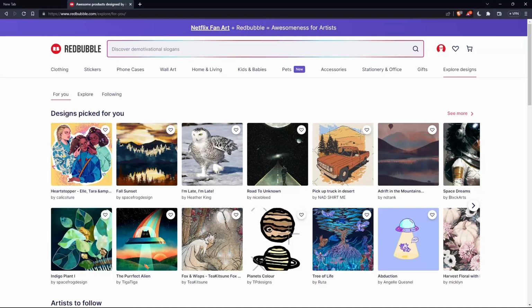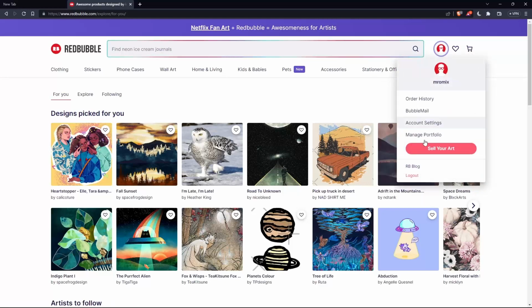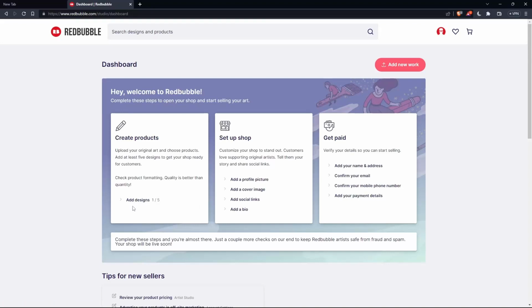Once your design is uploaded, make sure that your pricing is adjusted so that you receive the correct profit margin whenever you make a sale. You can do that by clicking on your account at the top right corner, then clicking on sell your art, then add some designs as we said, or click add a new work, and you can actually sell your stickers.